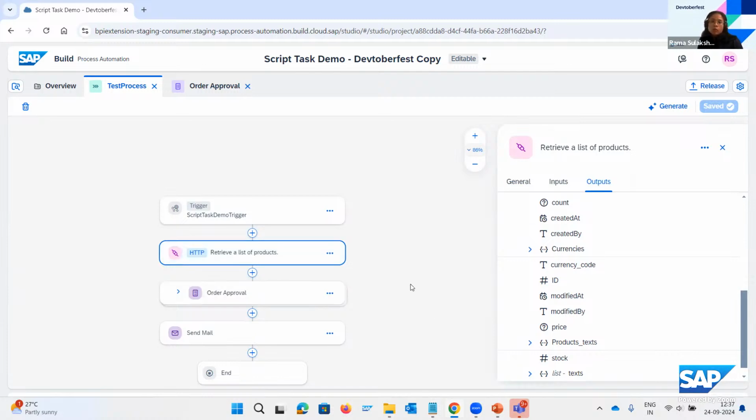Here, what is the data manipulation we want to do? Say, for example, we want to calculate the total price of all the items which are coming in. That can be one of the data transformations we want to do. And number two, the price and currency are coming as different attributes, but we want to club them together and display them as one attribute. So we'll have to do a string manipulation here. For both of these, we are going to iterate the array, which will give us the list of products, and then do both of them. For that, we can create a script task now.